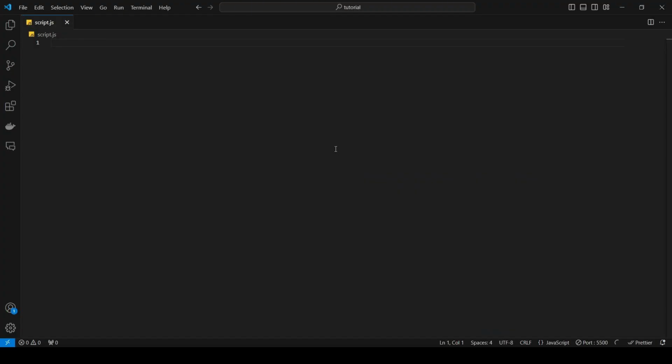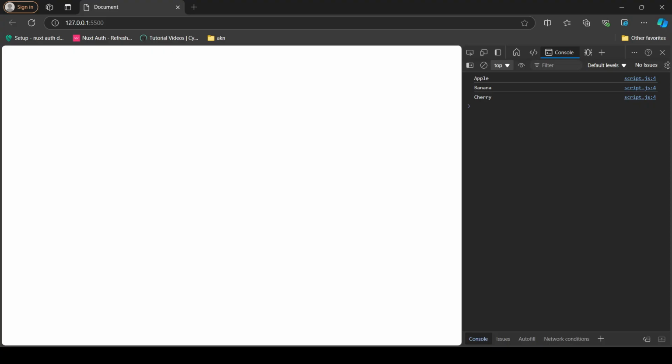Let's explore JavaScript iterables and see how they make looping and data handling easier. Iterables are objects that can be iterated over using a for-of loop or other iteration methods. Common iterables include arrays and strings. Here's a basic example using an array, which is an iterable.